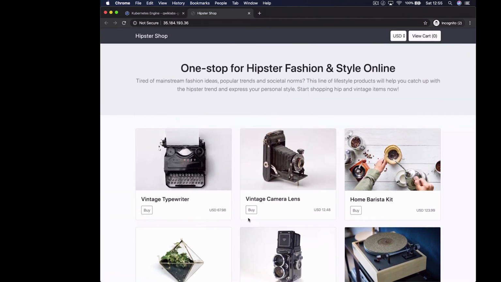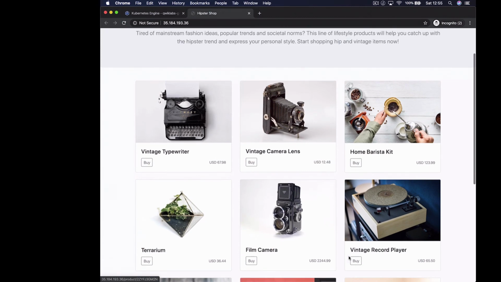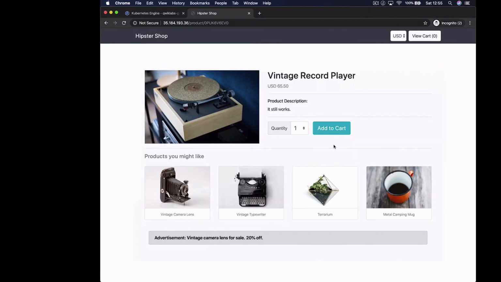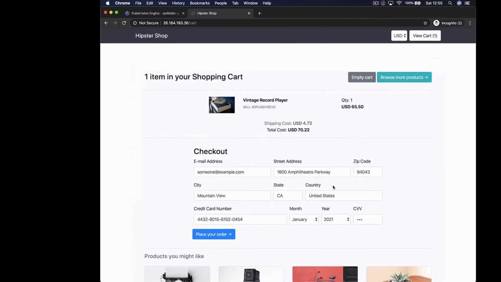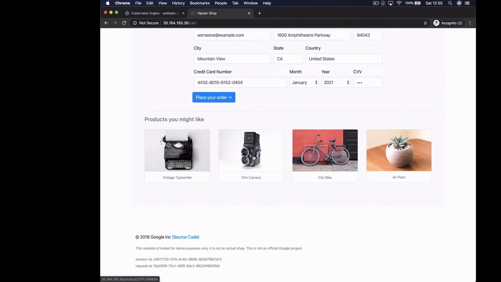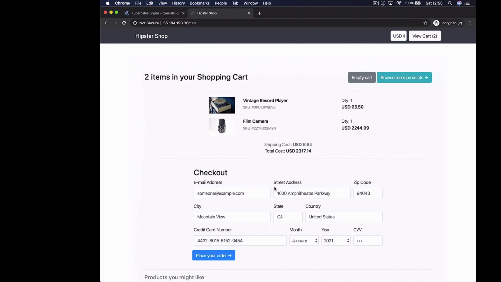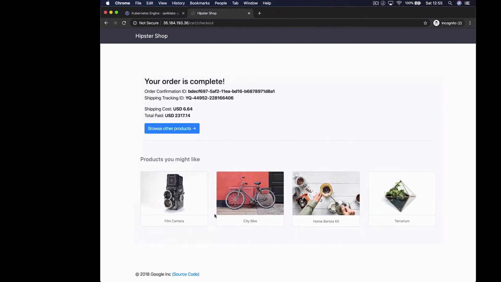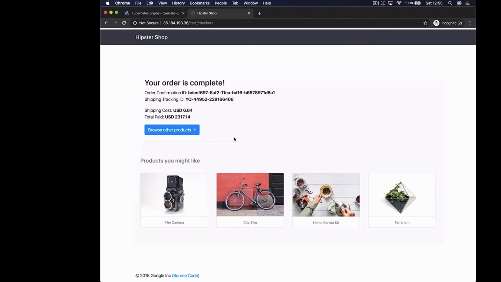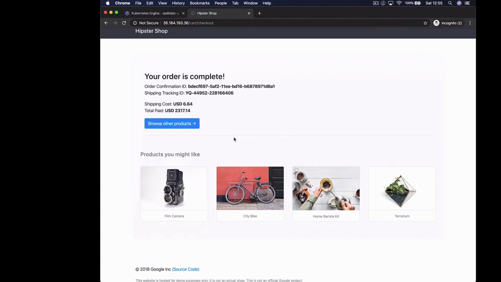Let's go ahead and make some purchases. We're going to purchase the vintage record player. Let's also purchase the film camera. That looks enough. Let's place our order. And everything appears to have been successfully processed.